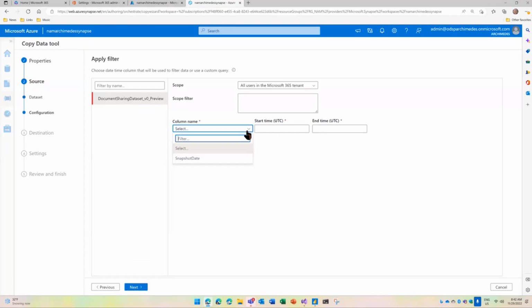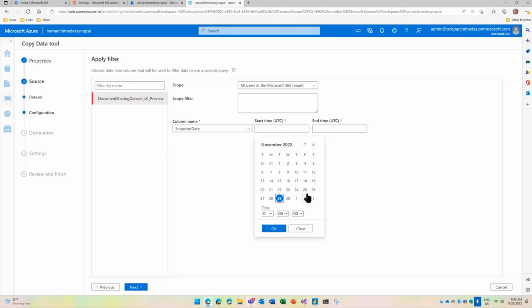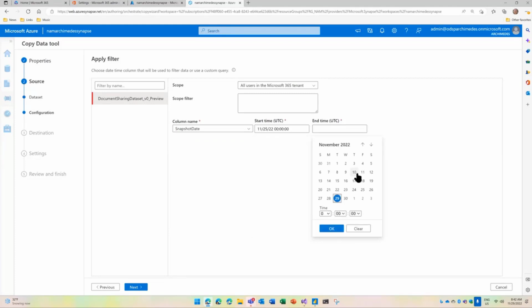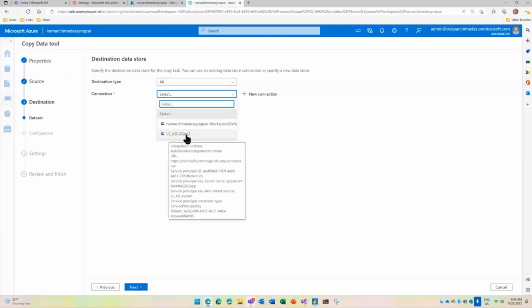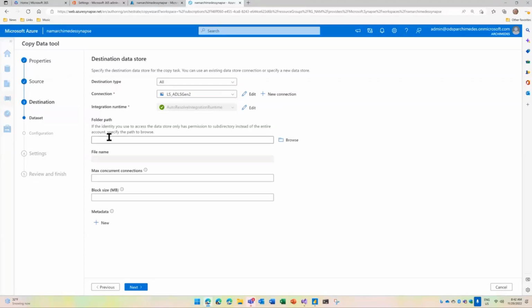And you can say, I want to get from the 25th to the 25th. So you select what dates you're going to bring over. And then what is the destination? So I'm going to say I want to put it in Azure Data Lake Storage Gen 2. And then you just select the path where you're going to land this one. So this would give you something very similar to what we had before.